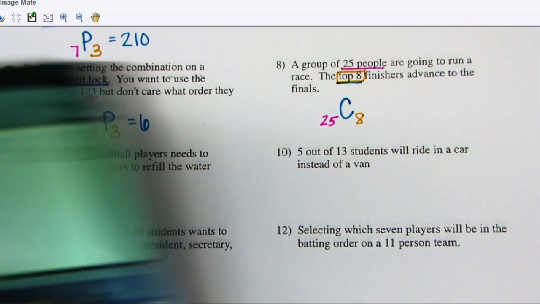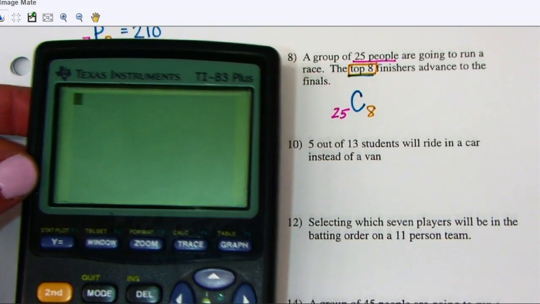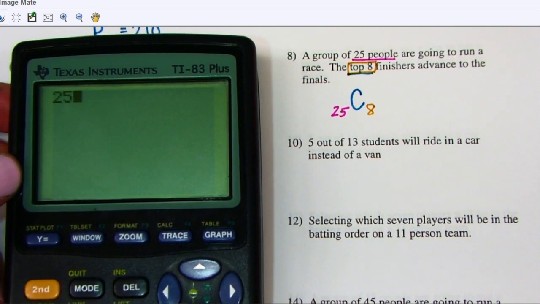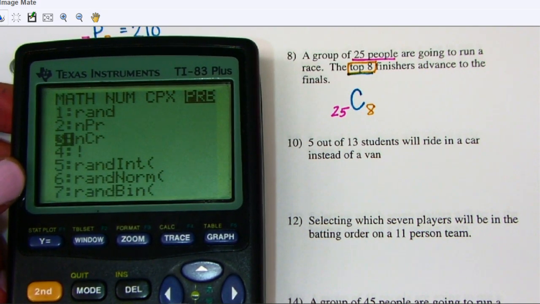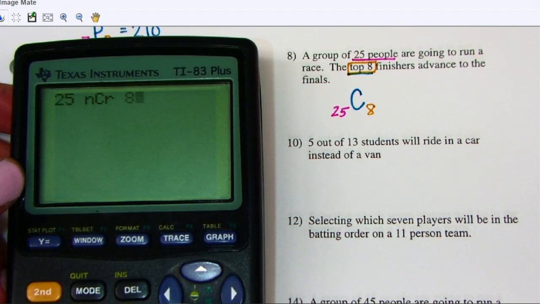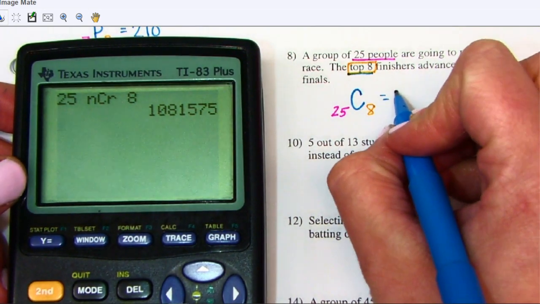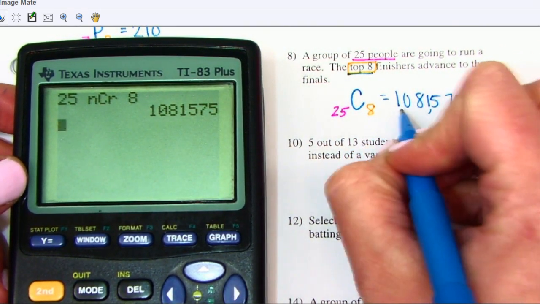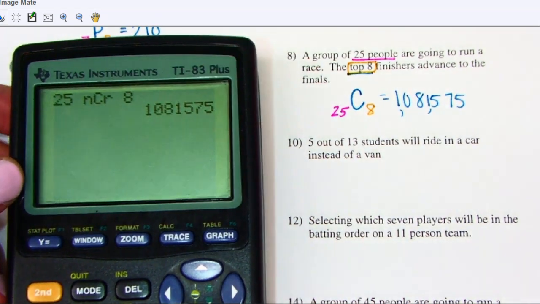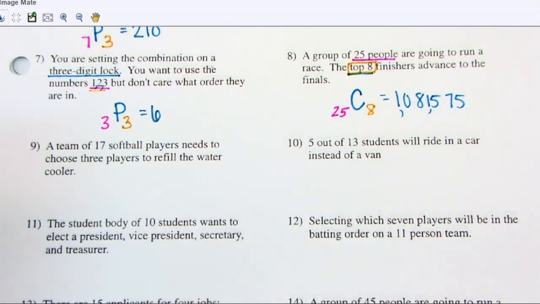So let's switch interfaces. All right, let me adjust it so you can see it. There we go. So I'm going to put 25, math, probability. I'm going to choose option 3 this time for combination. And then I'm going to put 8. And there are a lot of combinations. So 1, 0, 8, 1, 5, 7, 5. I'll go back and put my commas. There are 1,081,575 different ways you could go to the finals.